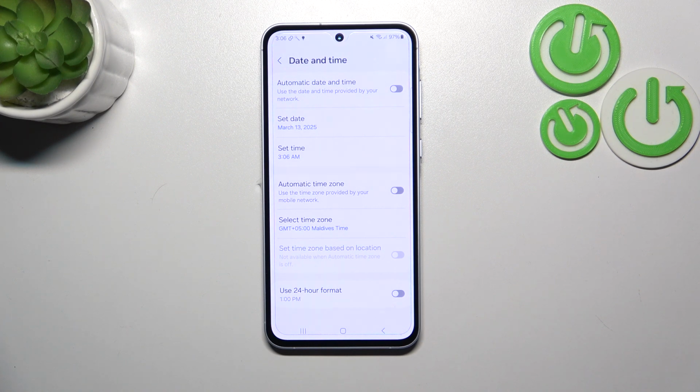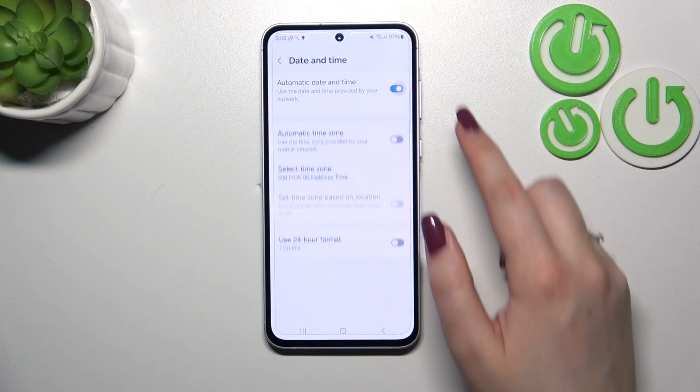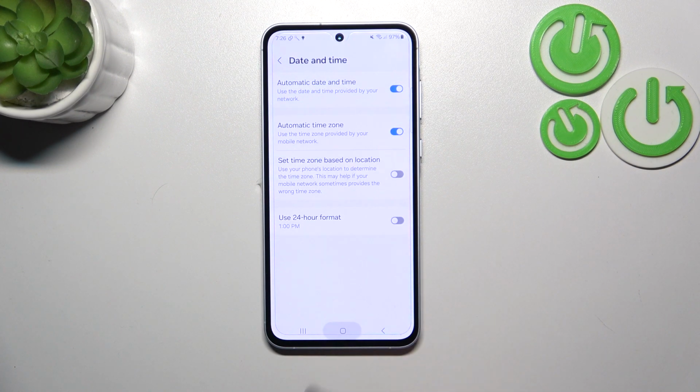And if you'd like to get back to previous settings, just to set the date and time automatically, just tap on those switchers here.